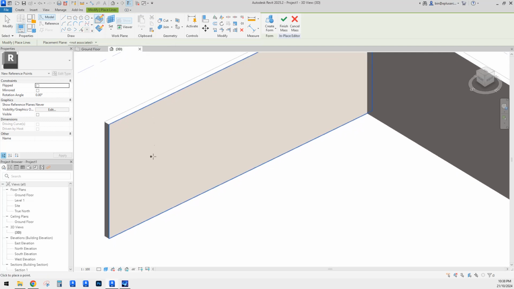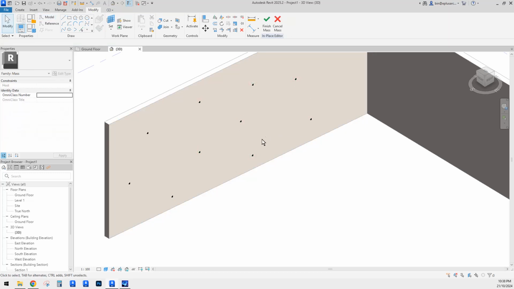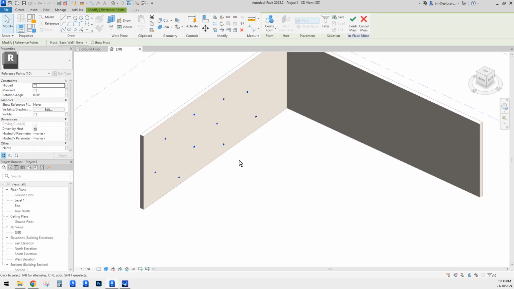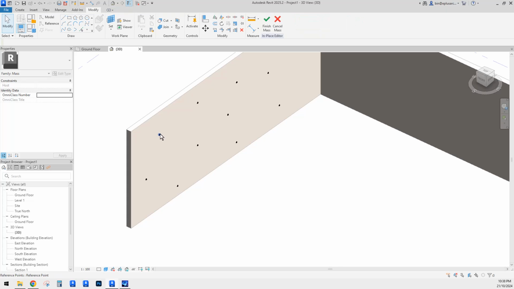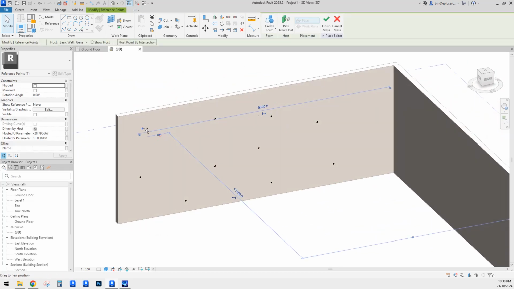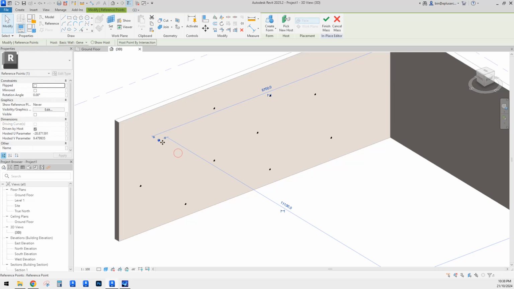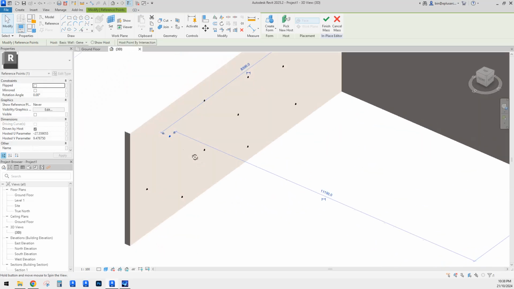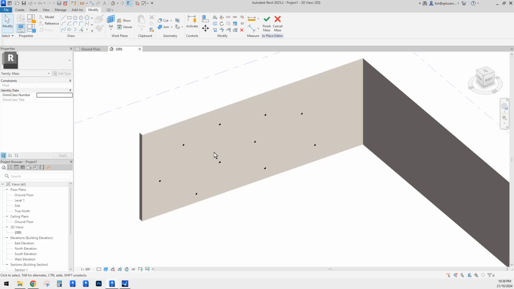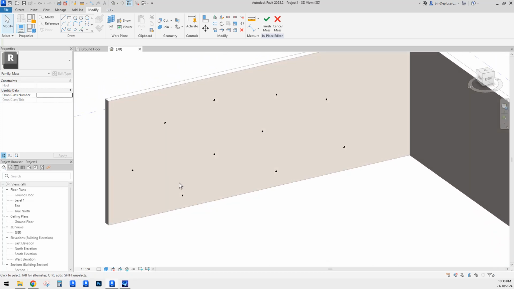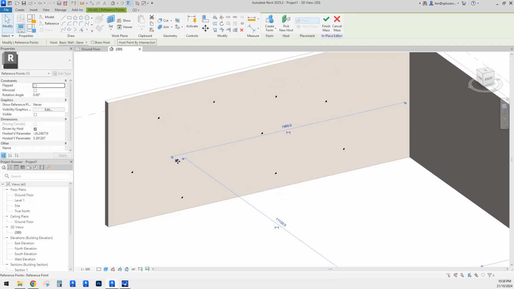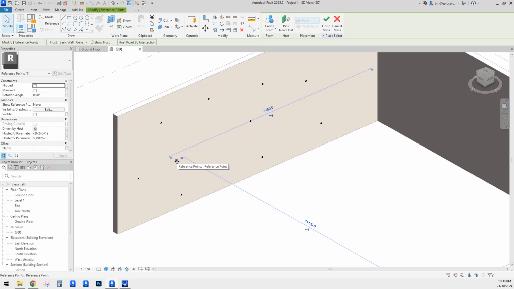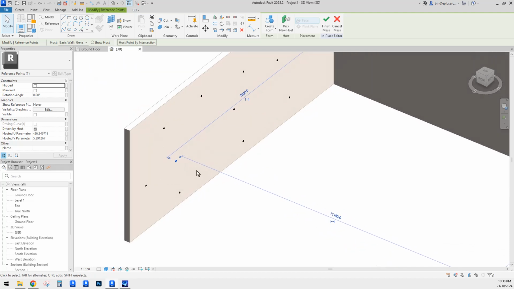Okay, so let me quickly place some points, 1, 2, 3, 4, 5, 6, 7, 8, 9, 10, for example. These points are all placed using draw on face, so we can only move them on the wall. You can see I can move them on the wall, but we won't be able to move them off the wall. So for some points, you can choose that they stay on the wall, but some points in the middle we want to move away from the wall, so we can create those shapes, right?